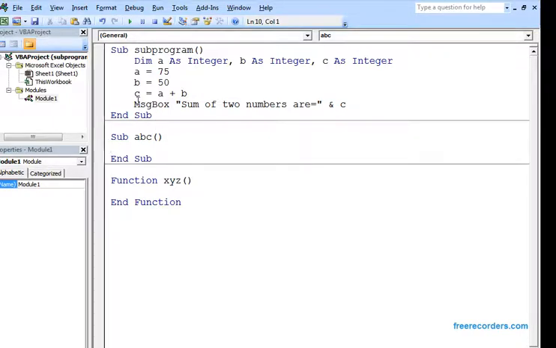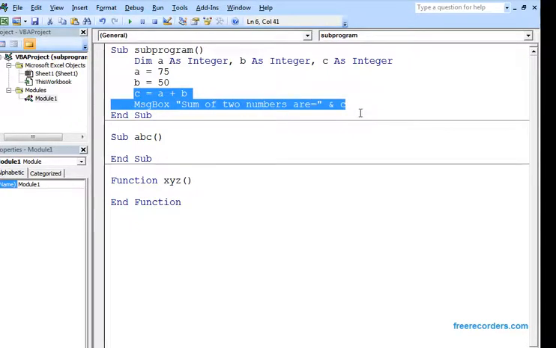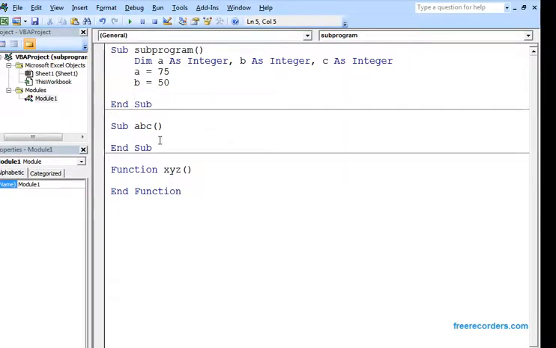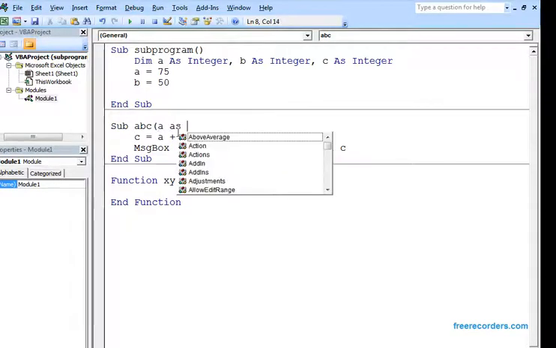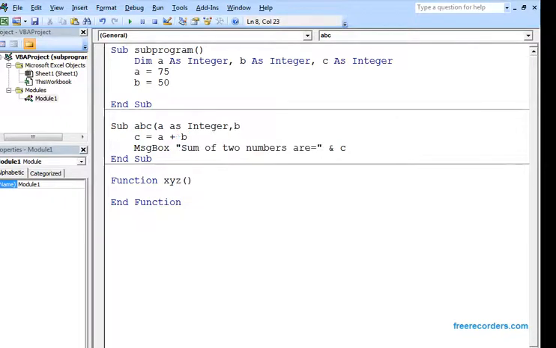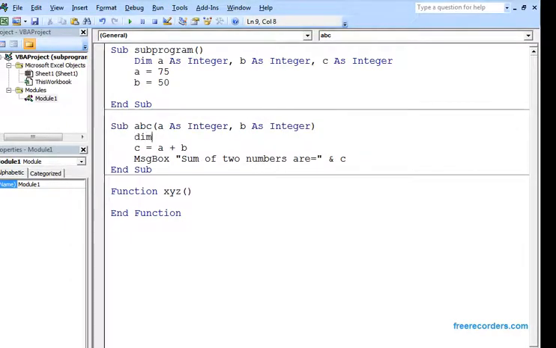Now I am going to split the code here. So I just remove these last two lines from my existing macro and paste them in the subprogram called ABC. Here I just pass some arguments like A as integer, comma B as integer. This is called an argument. While calling this subprogram, I'm going to pass two arguments A and B as integers. Here I'm declaring one local variable, dim C as integer. This code will calculate the sum of the two argument values and display the sum as a message box.